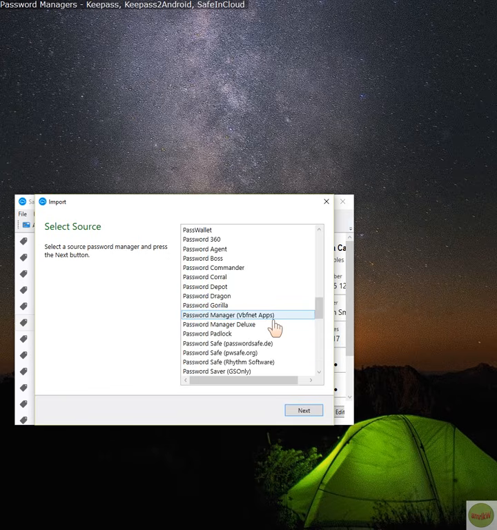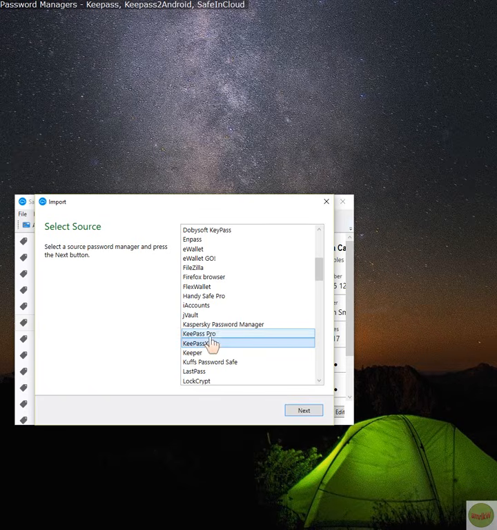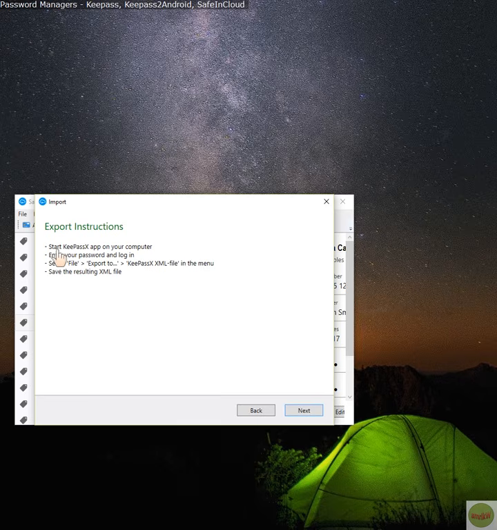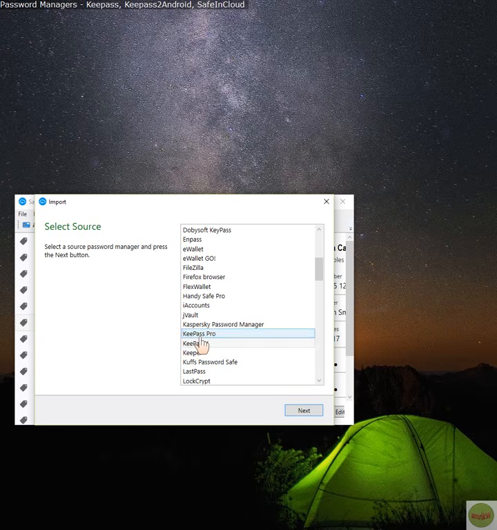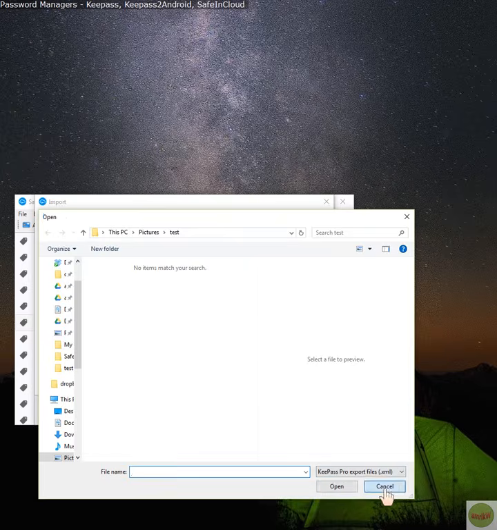Yeah, so basically you can either select KeePass X or Pro. If you select KeePass X and then click Next, it says start your KeePass app on your computer, log in, then File, Export to, and use this file, because that's the only one that will import into your SafeInCloud, okay? Or if you use a Pro version, you can use the XML2 format, right? So then you click and find that file.